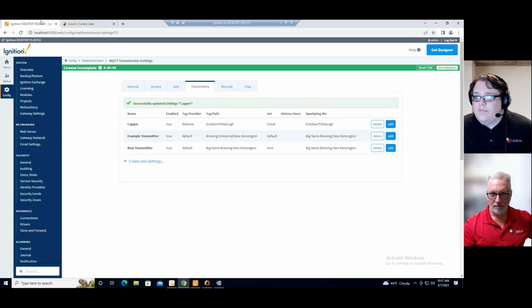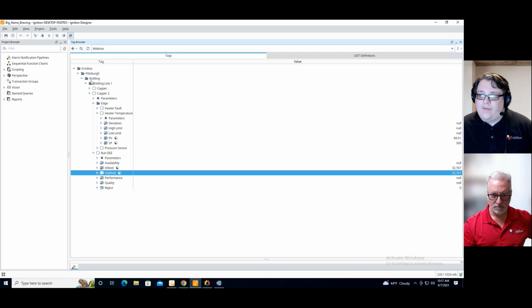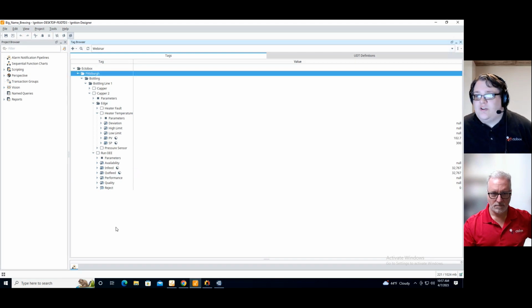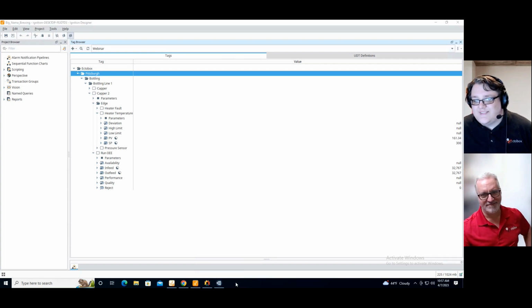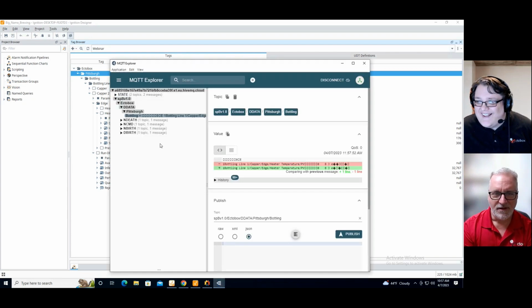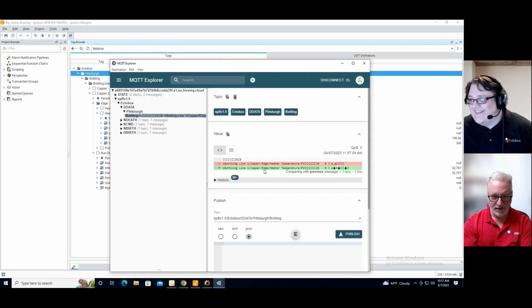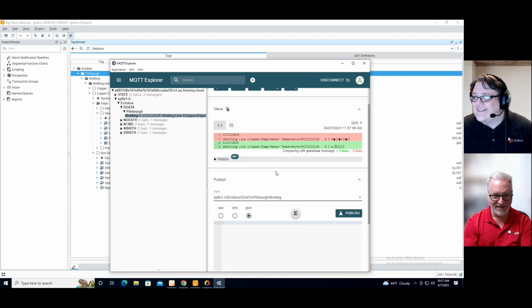Yeah. So back in the Ignition gateway, we were setting up our transmitter. The tag path that we're publishing is Ectobox Pittsburgh. So since we're publishing everything underneath the site of Pittsburgh, that data is already being pushed out for the second capper. So you mean to tell me you've performed some more magic? All right. So yeah, then you can see it that way. Let's see it.